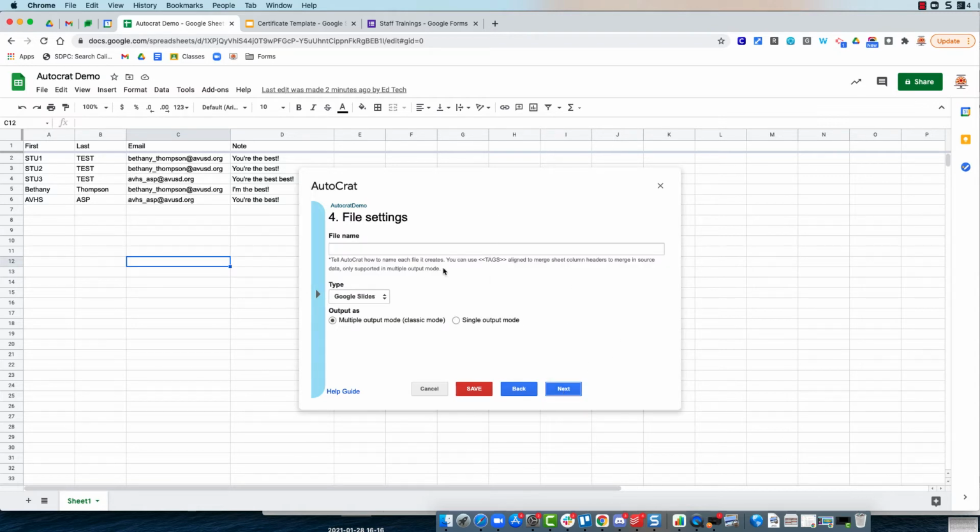So I'm going to click next. So now I have to tell the file name. You can also use merge tags in here. Let's say I want to name this first and then last, or actually I'll do it differently. I'll do last first. So French quotation marks last, comma, space, first. Then it'll alphabetize it for me. And then I want to put certificate.